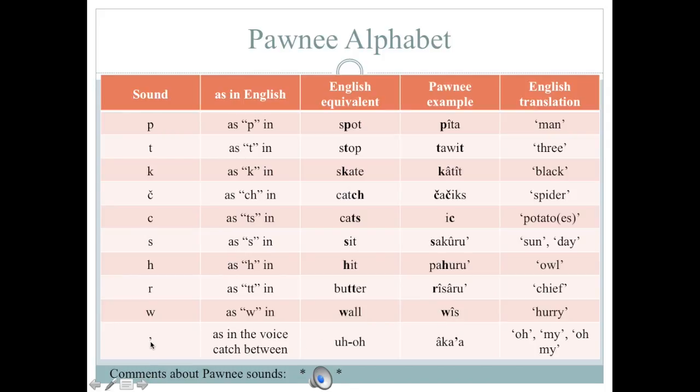And then finally, we have this little apostrophe, which represents a glottal stop or a voice catch. The nearest we could get to it with an English equivalent is the expression uh-oh. Notice there's a quick voice catch between the uh and the oh. And we have this Pawnee example, aka'a, to show that, meaning oh or my or oh my in Pawnee.